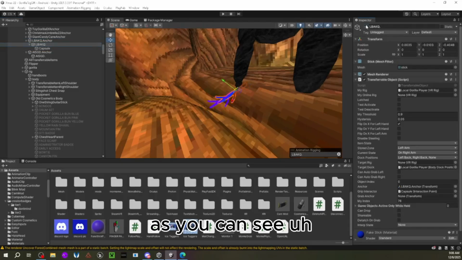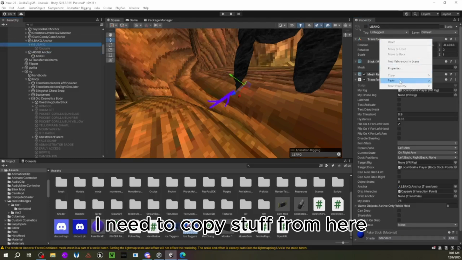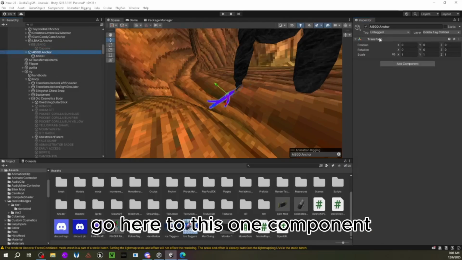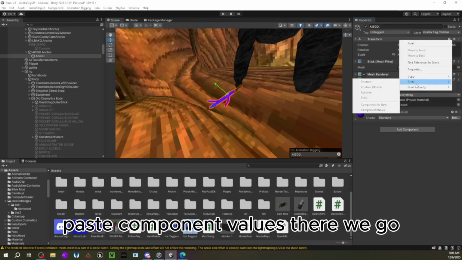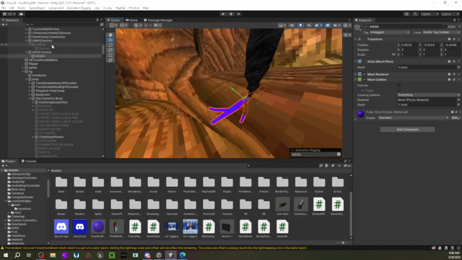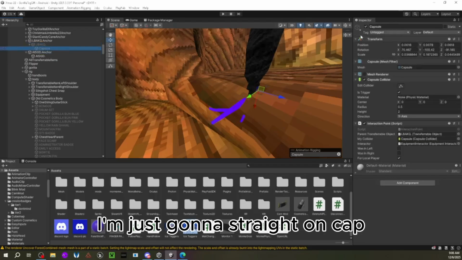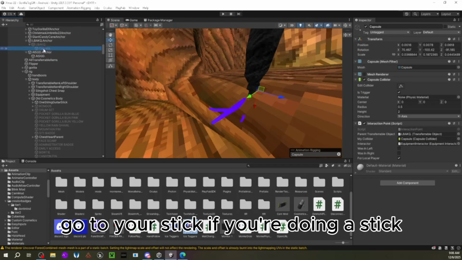As you can see, well, this one. Hold on. I need to copy stuff from here anyway. So copy component here to this one. Component, paste component values. There we go. As you can see, it works now. Then you want to copy. Go to your stick if you're doing a stick.